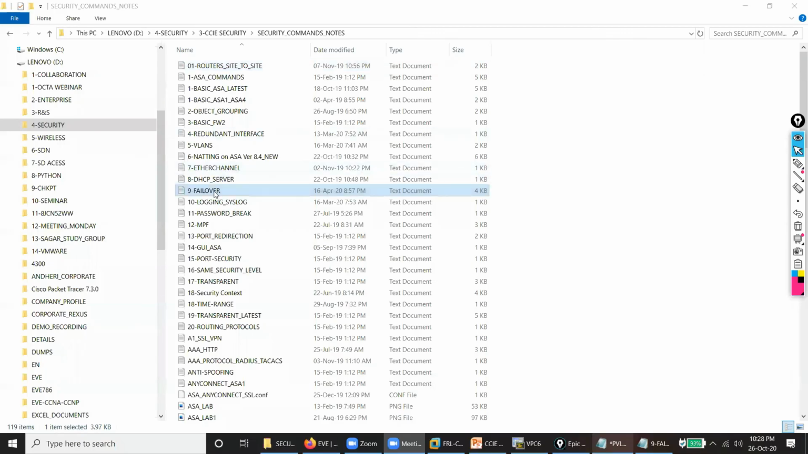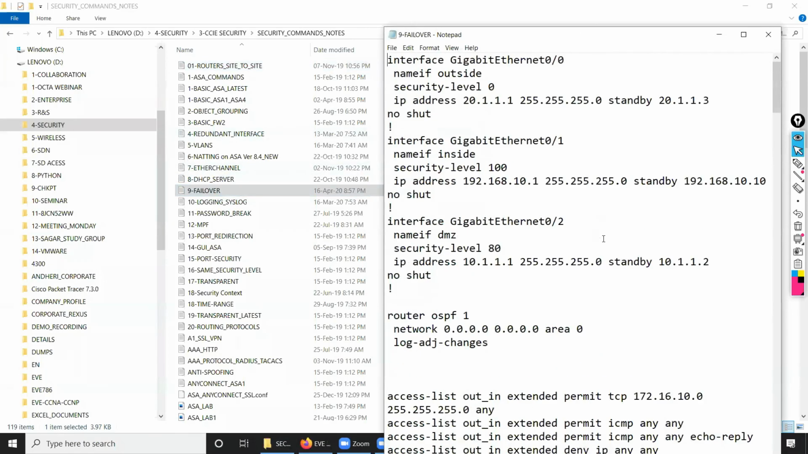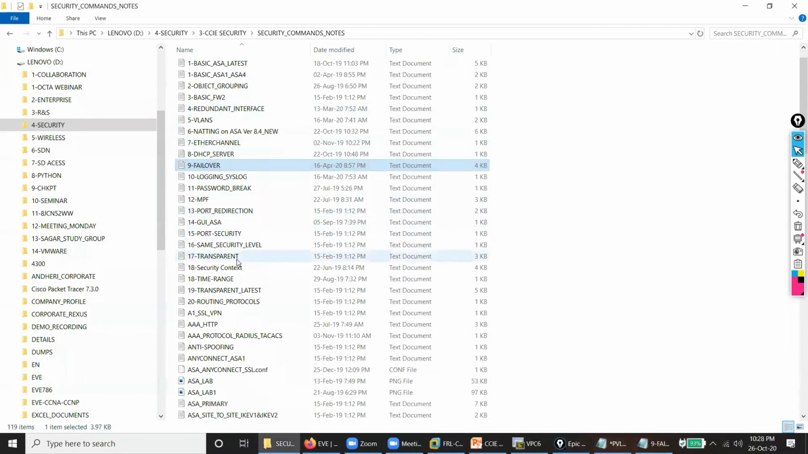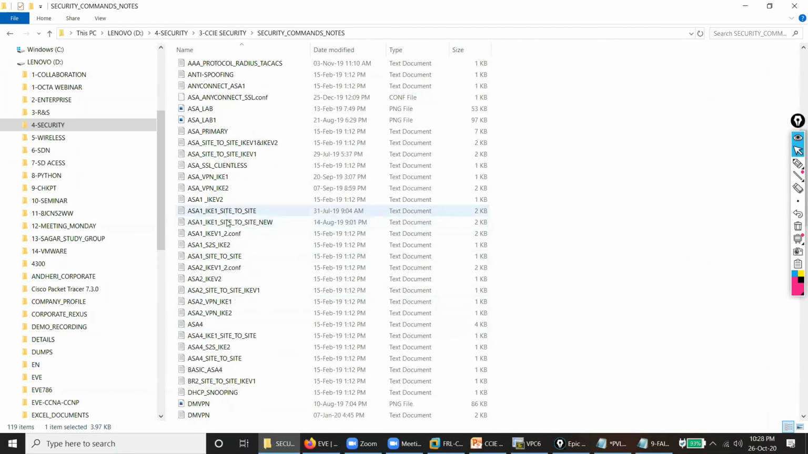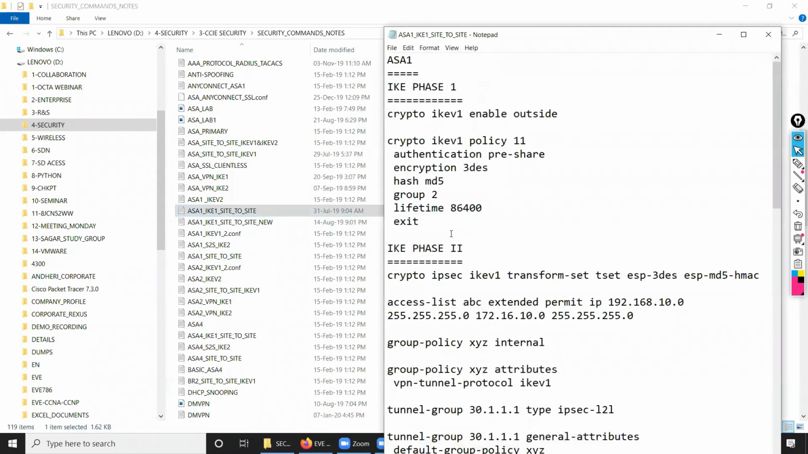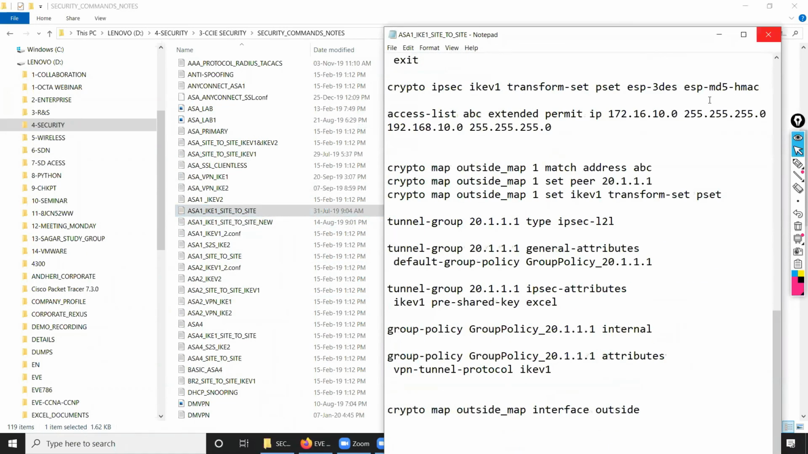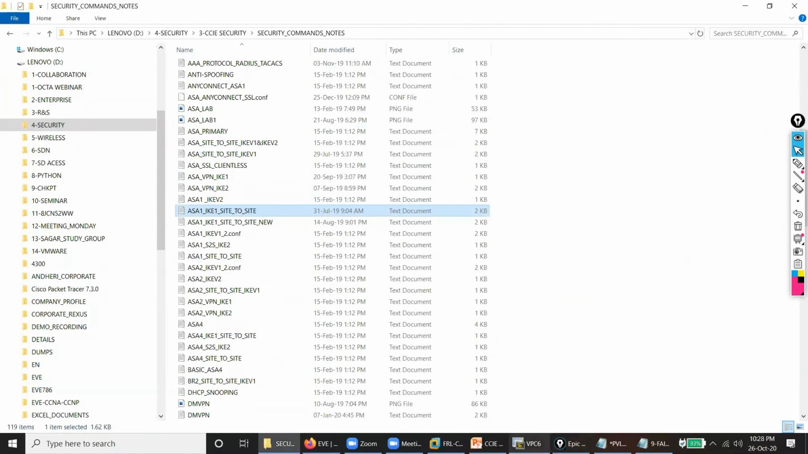Let me stop my screen sharing. See, how to configure failover on the ASA, how to do transparent firewall, how to do anti-spoofing, how to do site-to-site VPN, what are the steps, commands, everything. So all of it you will get.